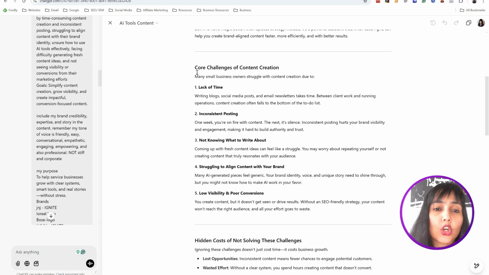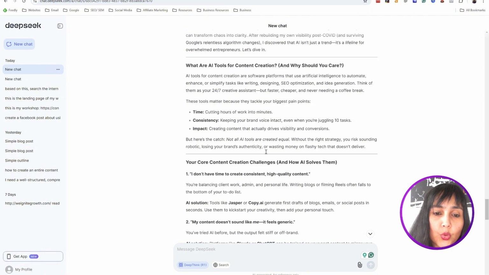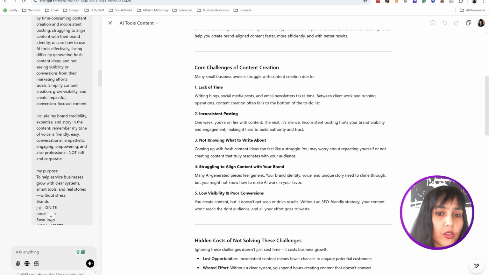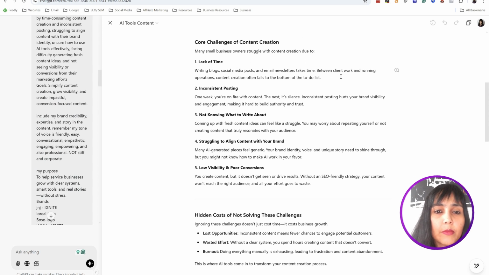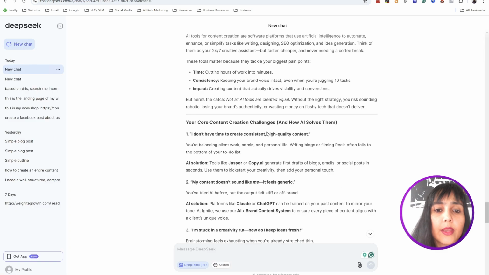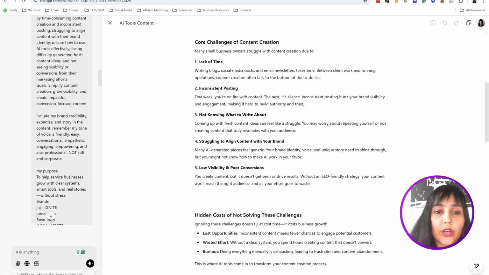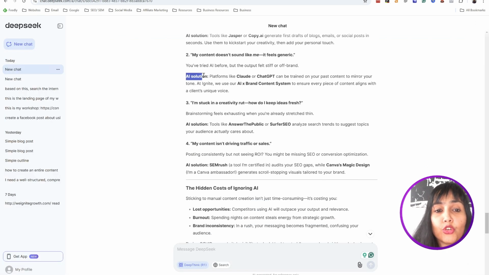So what are the tools? The core challenges of content creation. Your core content creation challenges and how AI solves them. Because I wrote down the main problems of the topic. Lack of time. It does not mention how AI solves it, but it does say here, and what I really like is that I don't have time to create consistent high quality content. This is an exact challenge. It's like if somebody is talking to me, my audience telling me, hey, Poulomi, I don't have time to do this, right? My content doesn't sound like me. It feels generic. This is an actual challenge. This is an actual problem. This is very generic, not knowing, inconsistent posting. Okay. Then it gives you the solution with an AI tool.